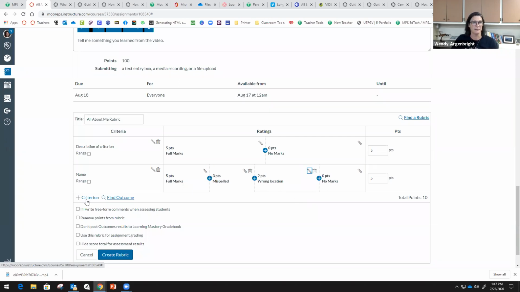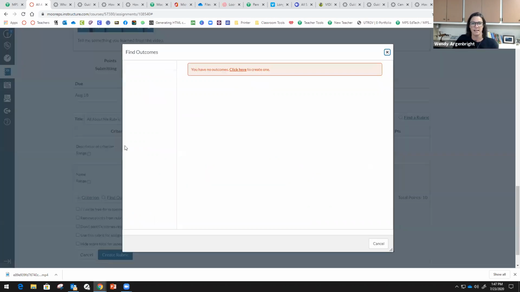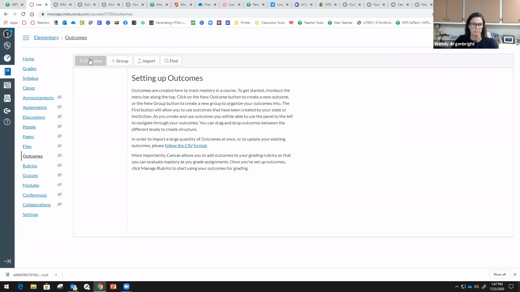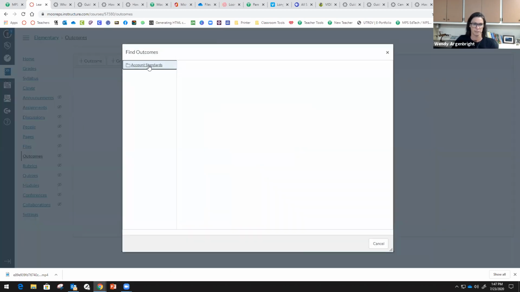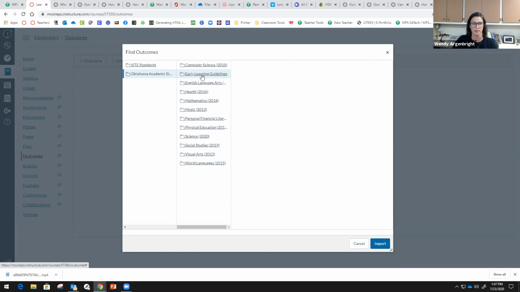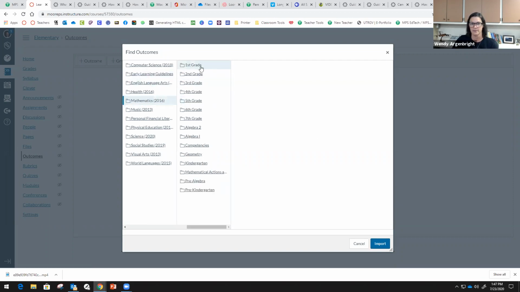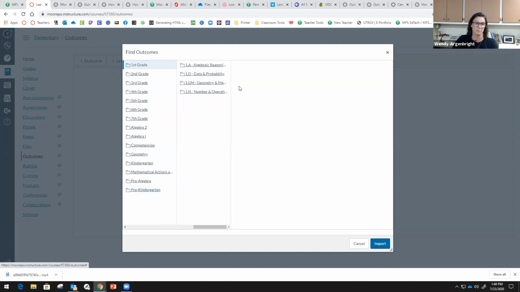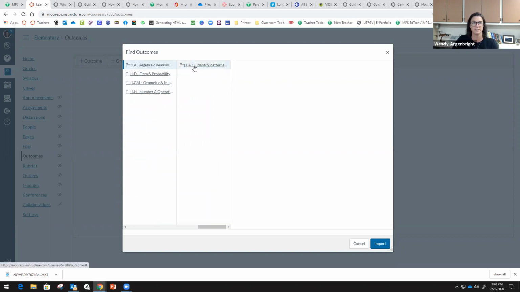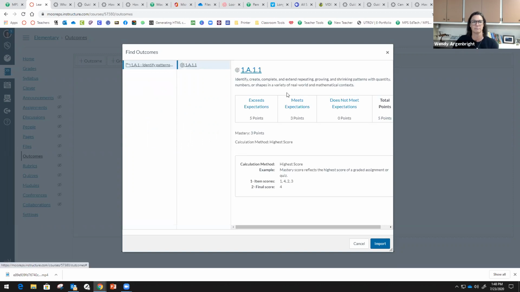You can also add standards. So let's say that you need to determine if your students have met a particular standard. So we're going to find our standards. Okay, we are going to search. Moore Public Schools has already uploaded all of the OAS standards. They are right here. So let's take mathematics, 1st grade mathematics. They go all the way down to pre-kindergarten. Algebraic reasoning, we're going to see if they can identify a pattern. So this question is, can they identify, create, complete, and extend patterns?